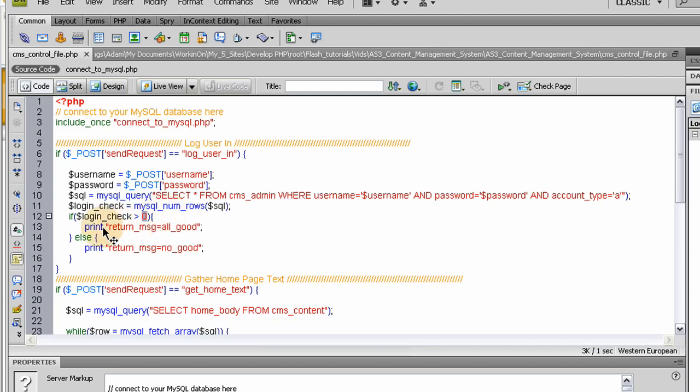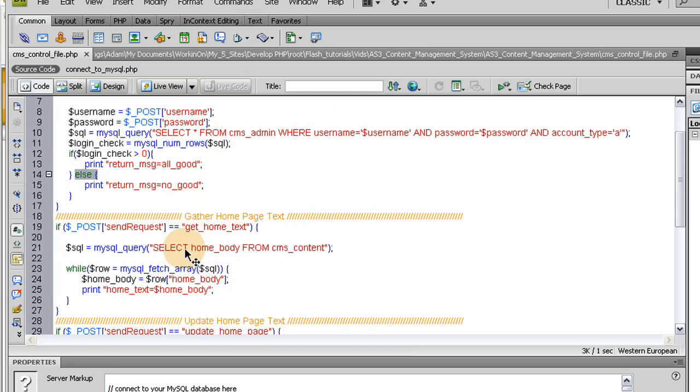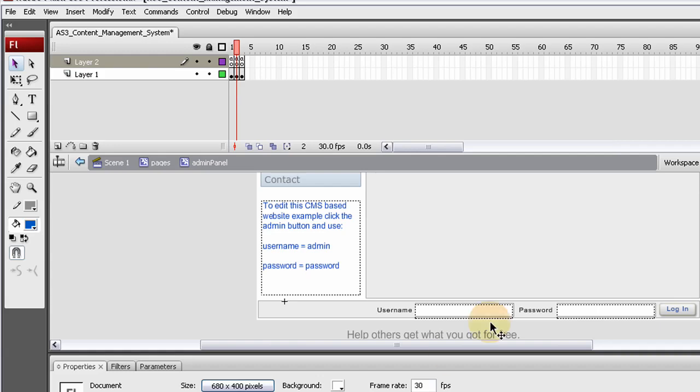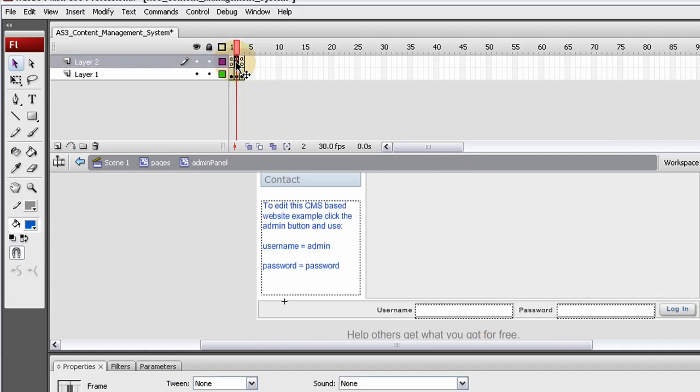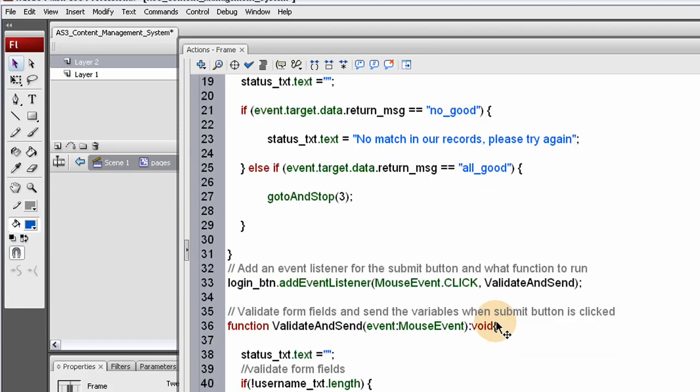If the login check is 0, this else comes into play and we print a return message of no good. And so that's what happens there in the login section. So when they log in successfully, in the code we go to and stop frame 3.